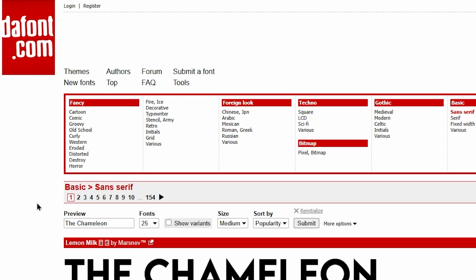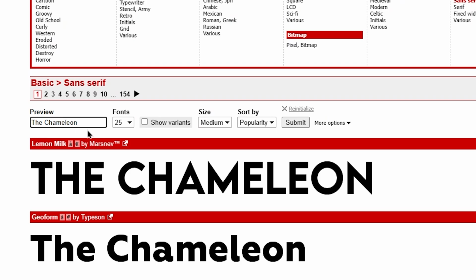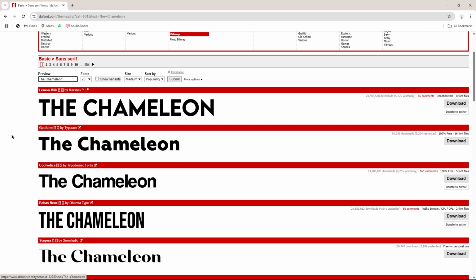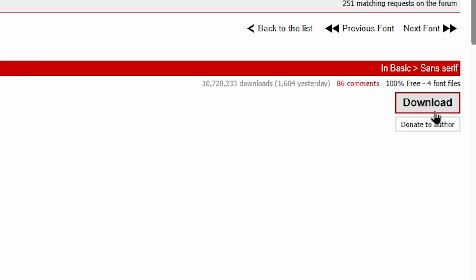So this is a website called The Font, where you will find different fonts for free. Here on the preview you can write your text and you will see how each text looks. We will choose Caviar Dreams and we will open it and simply click download.